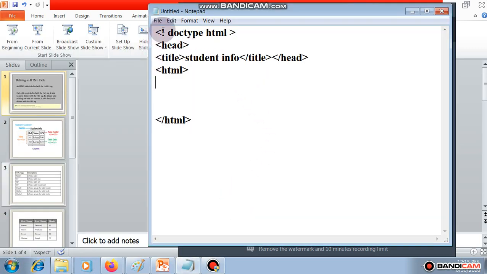Here this is the structure of any HTML page, and I want to insert the table. For that purpose we have to insert here the table tag in HTML under the HTML tag. Now in the table tag we have to insert the table's first row. For that purpose we have to use the tr tag.